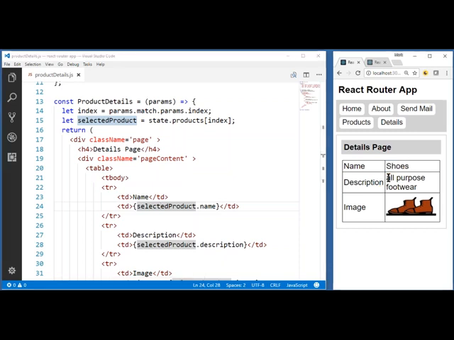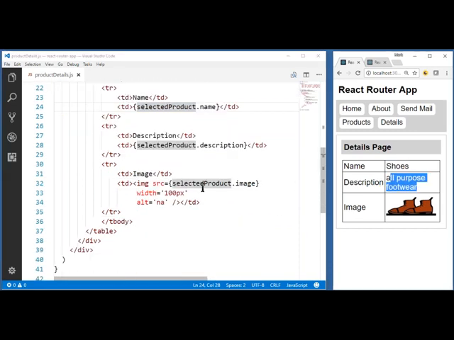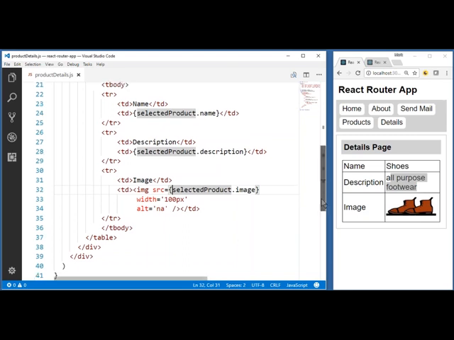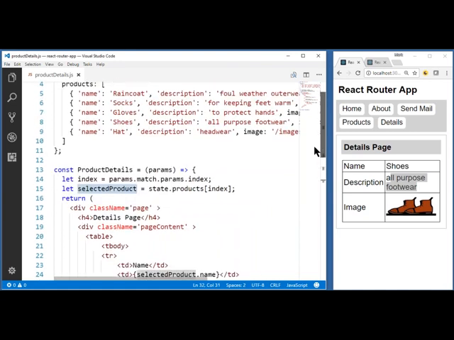Here's the name, here's the description. And then we have an image tag that gets its source from selected product.image. That's the image that you see down in the lower right. Okay. So the key to this is this part up here, getting the index value.